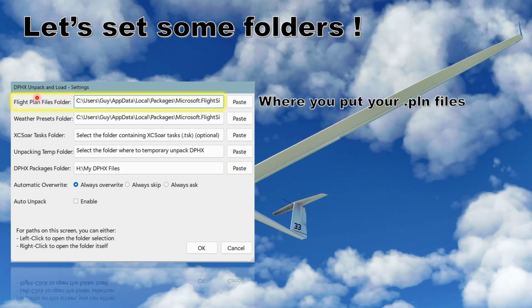The first one is the flight plan file folder. Okay, where you usually put your .pln files. By default, the tool will try to detect where your flight plan and where your weather presets are stored. If you have the Microsoft Store version, it shouldn't be a problem. It should detect them. If you have the Steam version, I'm not so sure it's going to detect them. I'm not so sure it's the same place.